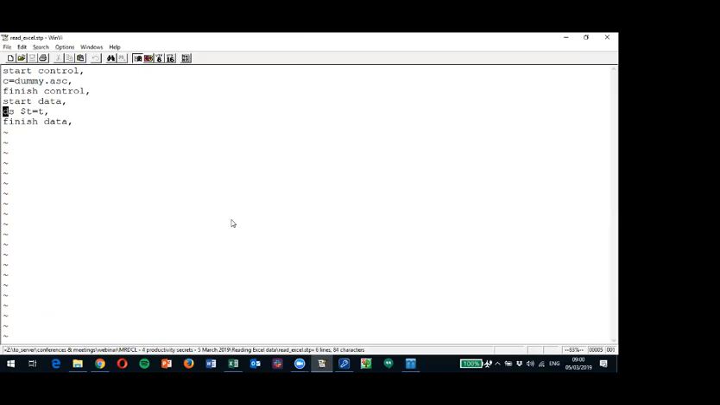Now, what usually happens, and this sounds remarkably obvious, is that when MRDCL runs, when it hits start data, it reads a record from the data file, dummy.asc, it reads that record. When it hits finish data, it writes that record away. And if there's a second record, it would read another record and write that away.